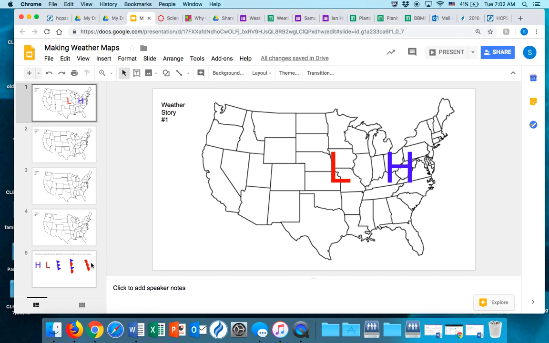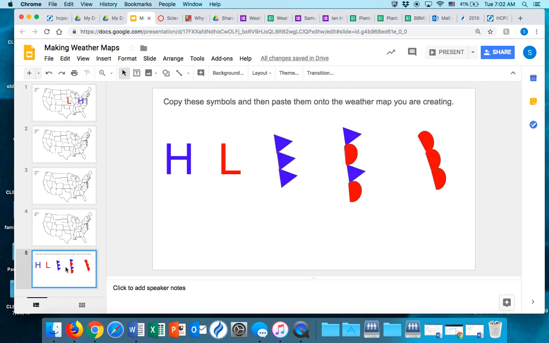So let's say I need a third weather symbol. Maybe I need one of these fronts. This is a cold front, stationary front, warm front. And these are individual pieces. I don't want to move the individual pieces. I want to move the whole thing as a group. So once I have it highlighted, let's say I want the stationary front, I'm going to hold the Shift key down and I'm going to click each piece. And you can see the box grows around the symbol.